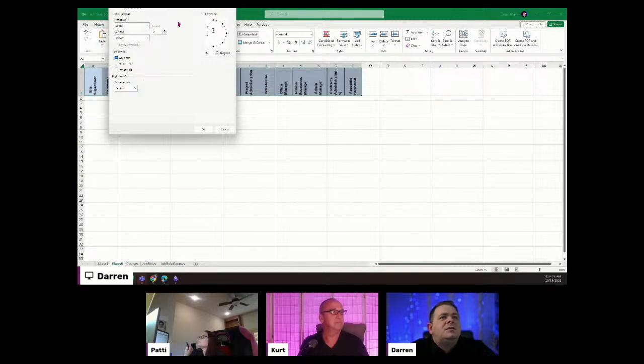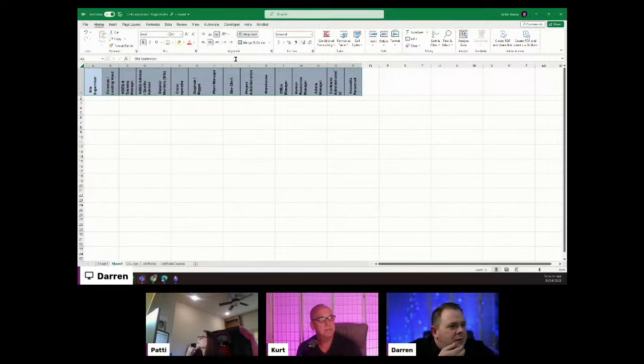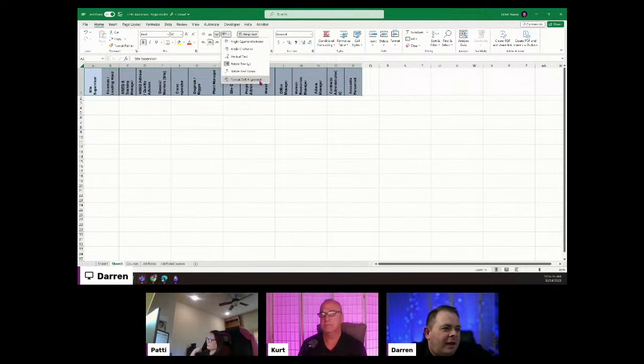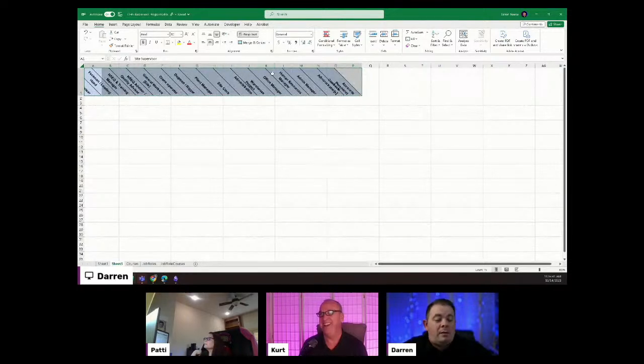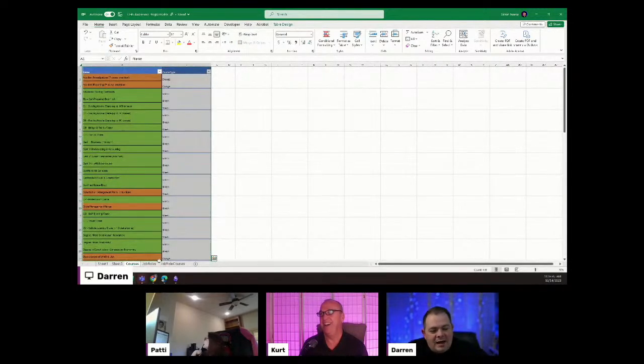Am I not seeing something here? I see a little AB on the actual ribbon. Do you see an AB? Yes. Okay. Oh, wow. Thank you. You're welcome. Clockwise. Oh my goodness gracious.